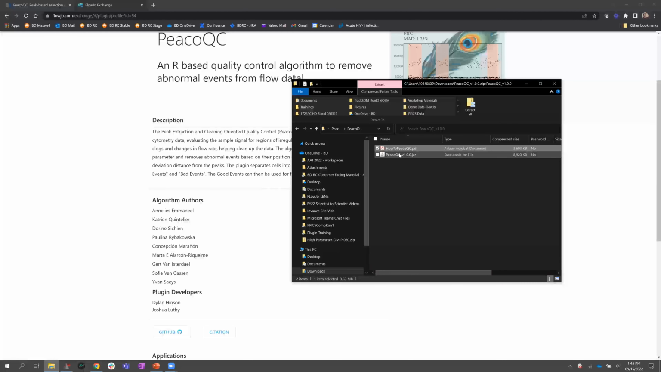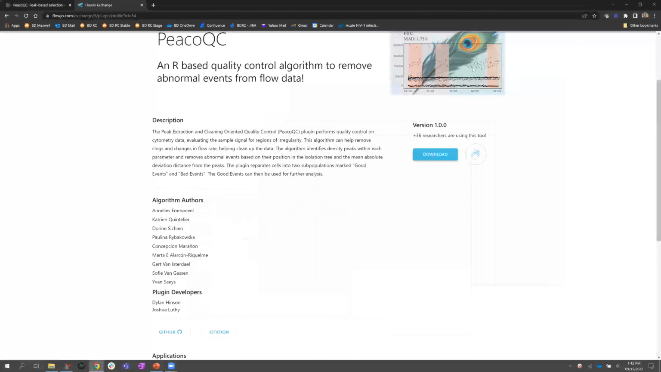So you can take that file, drag it right into your folder where the rest of your plugins are. If you don't have a folder, you can create a folder somewhere in your documents or somewhere local to your computer, or you can make it in your applications if you have a Mac. And basically just drag that jar file right into that folder. And then I'm going to open up FlowJo to show you the next step.